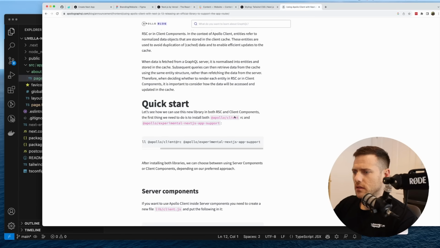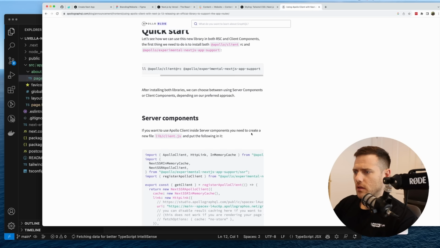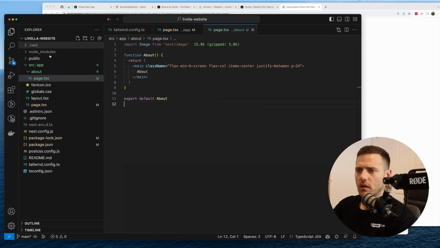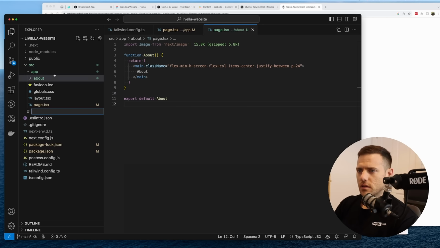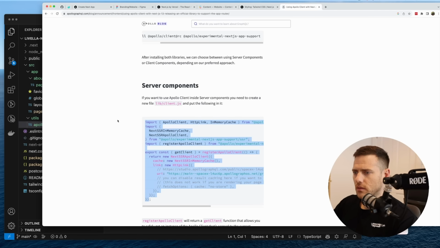So what do we need next? Okay, after installing, we can choose between using server components or client components. So, I mean, we're going to try server components because it's all new to us. So let's create a new file at lib client.js. All right, so that's where they want. So let's do, I like to call it utils. So I'm going to call it utils and I'm going to call it Apollo client, not just client, because we won't know what type of client that is. So that's the Apollo client there. And then we're going to import all these.